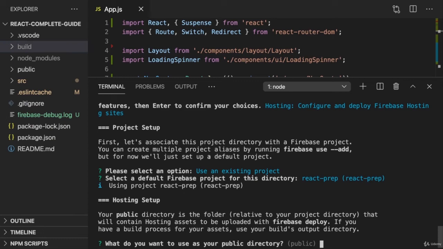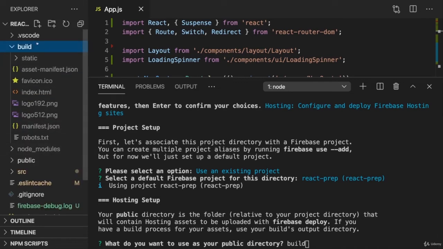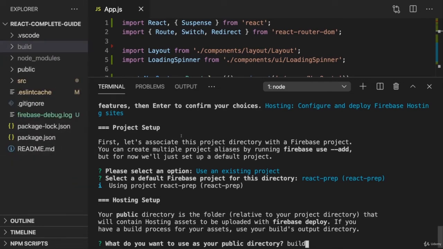So here we don't want to use the default, but instead manually enter build here, since that's the folder name that contains our files that should be deployed. So that's super important. And if you use another hosting provider like AWS S3, you also want to upload the content of your build folder to that hosting provider.